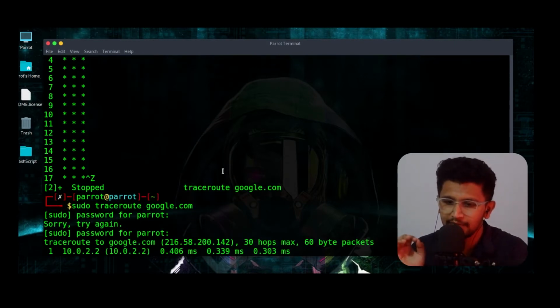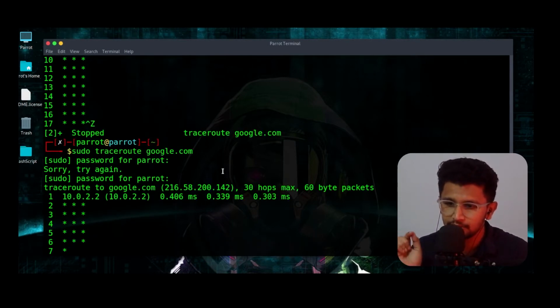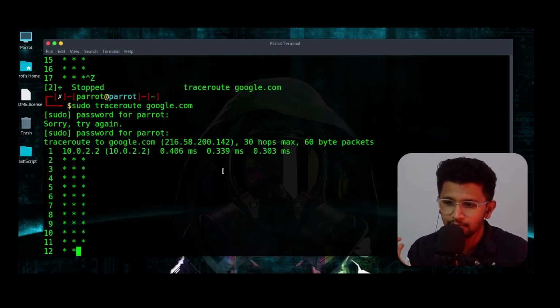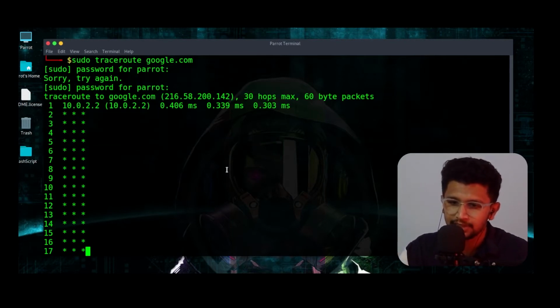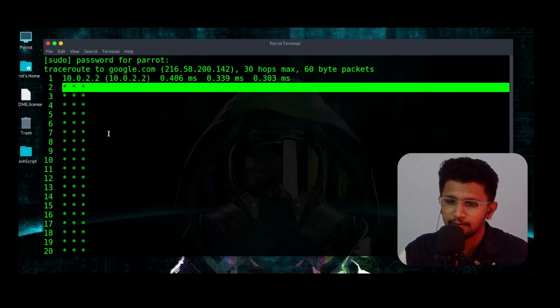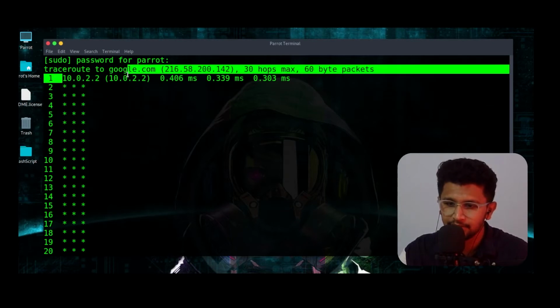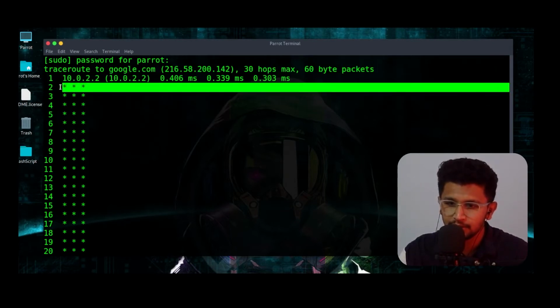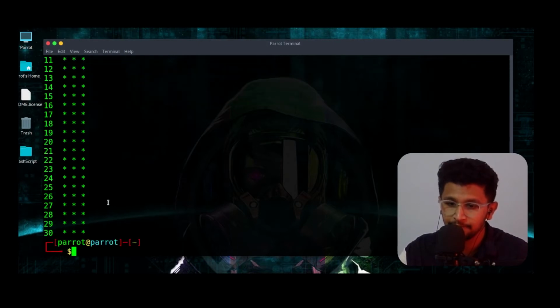Okay, so sudo will give more privilege than using traceroute normally. It will provide much more information, but on this system it is not providing much more information. You can see there are 3 stars in it. From your system it is connected to this particular router and this router, and there are totally 30 routers in between my system and the Google server. So that is the meaning of it.